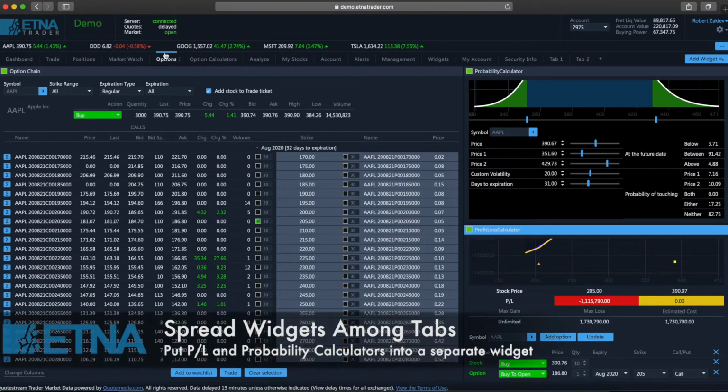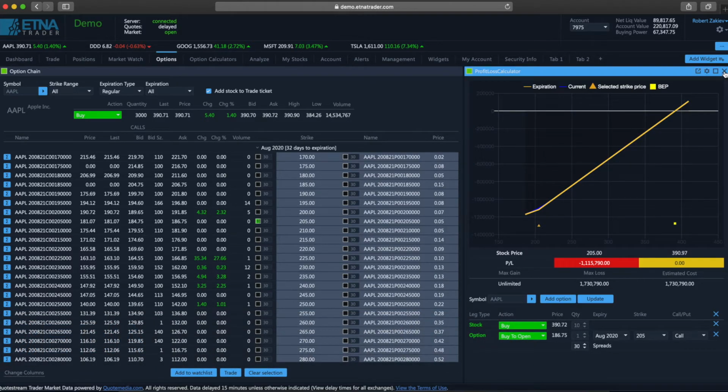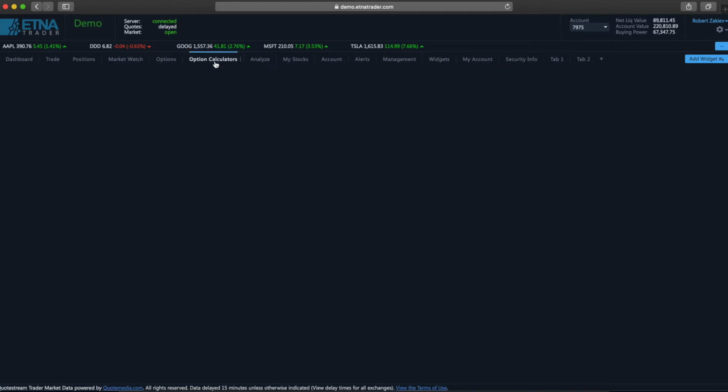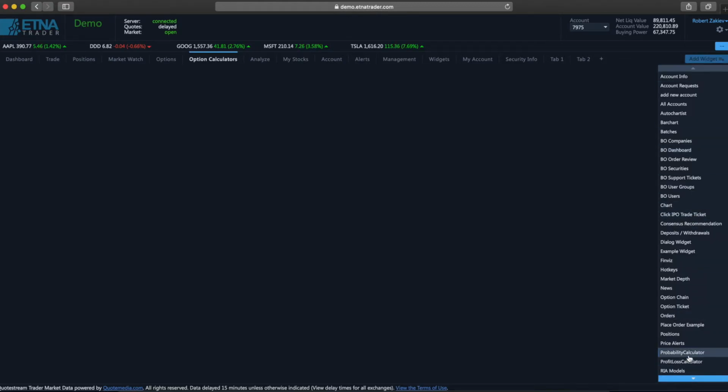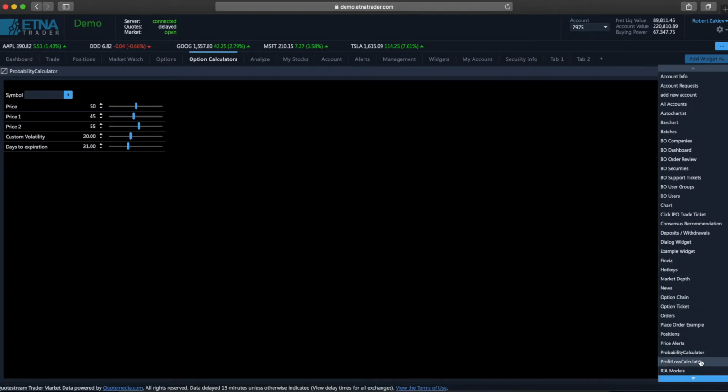And here is another convenient layout for your option widgets. Let's close our calculators. If you would like to dedicate an entire tab for your option chain, you can simply create a new tab for your calculators. This tab can be called Option Calculators, for example. And here we can add our probability calculator and the profit loss calculator.